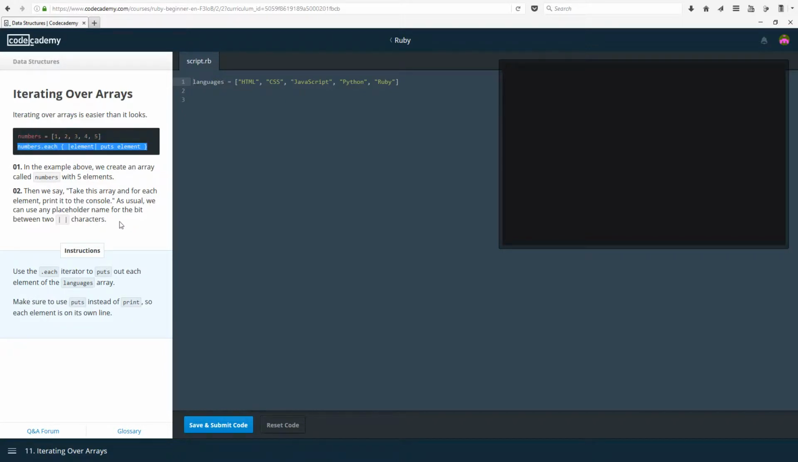As usual, we can use any placeholder name for the bit between the two pipe characters. So our instructions are to use the .each iterator to puts out each element of the languages array. Make sure to use puts instead of print so each element is on its own line. Now I realize that that looks much better, finally.